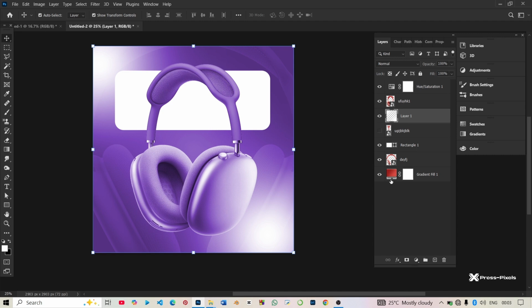Every other random color, you can just adjust them the way you want. But when it comes to black and white, they are like the mother and father of all colors. So white will not be affected by this hue and saturation. But if I change this to a different color, you see that it's going to be affected. Let me show you what I mean.